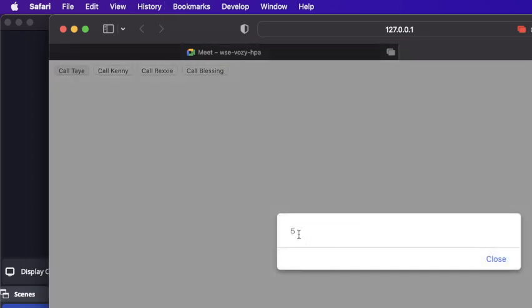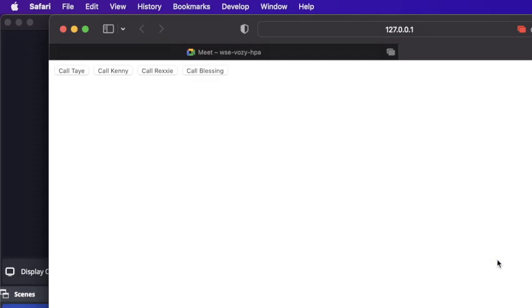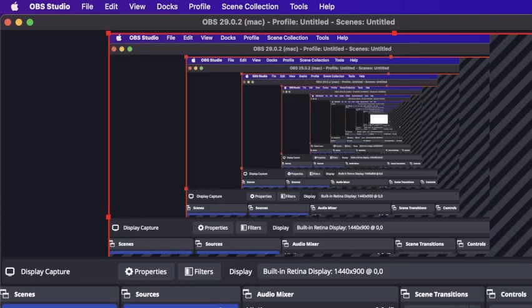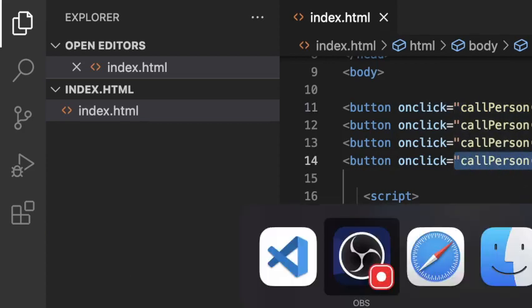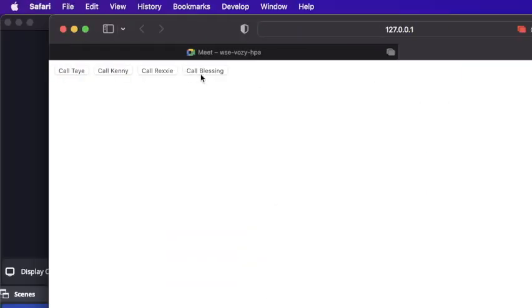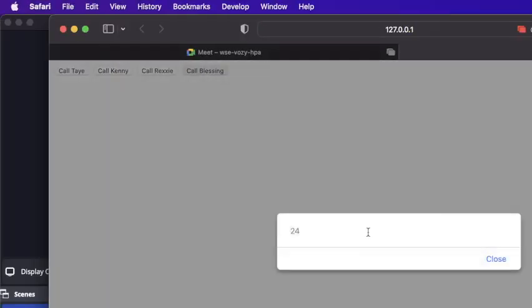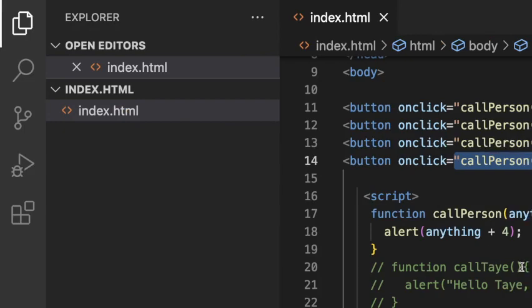So that's why we have this 5. Great. If we click on the last one, what are we going to see? If we click on this, that's just 24. Go to 24. 24. Good. So that's how it works.